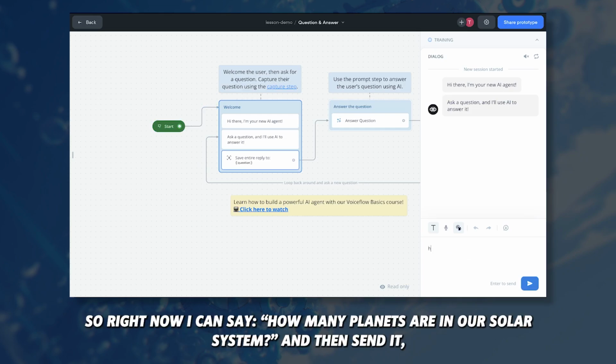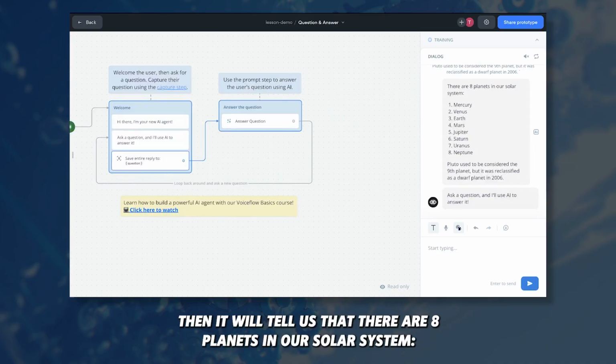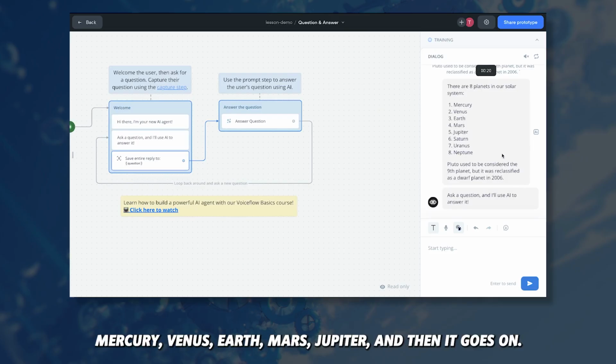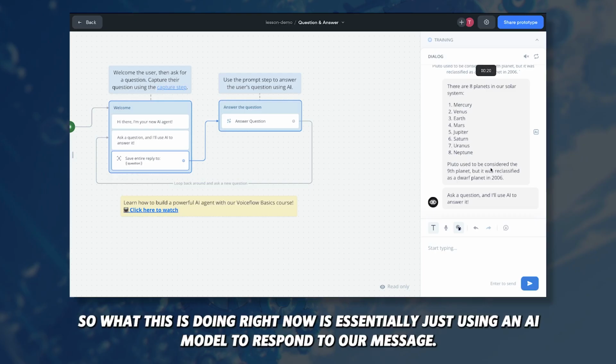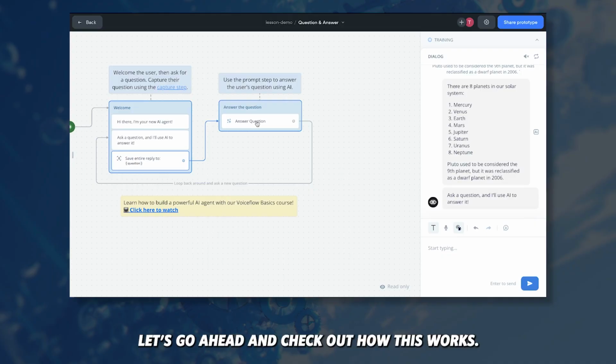So right now I can say, how many planets are in our solar system, and then send it. Then it would tell us that there are 8 planets in our solar system: Mercury, Venus, Earth, Mars, Jupiter, and then it goes on. So what this is doing right now is essentially just using an AI model to respond to our message. Let's go ahead and check out how this works.